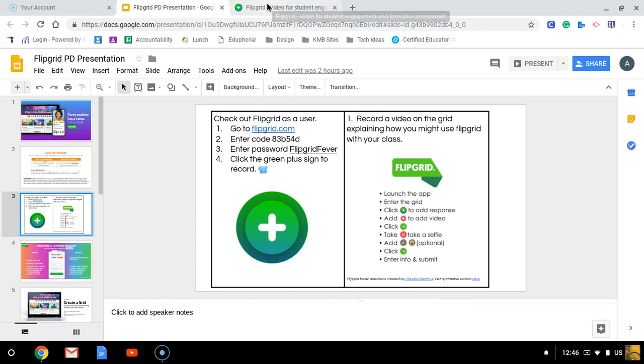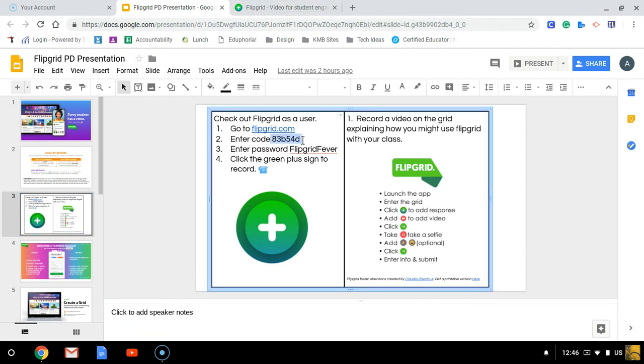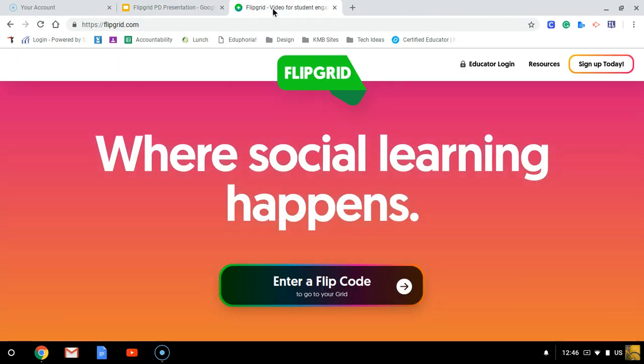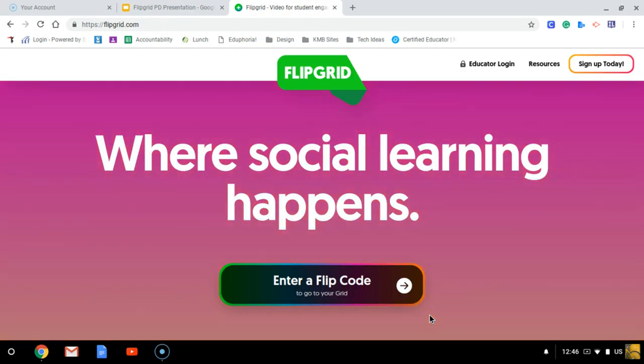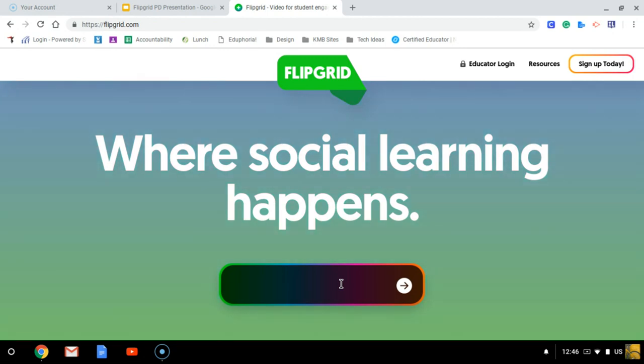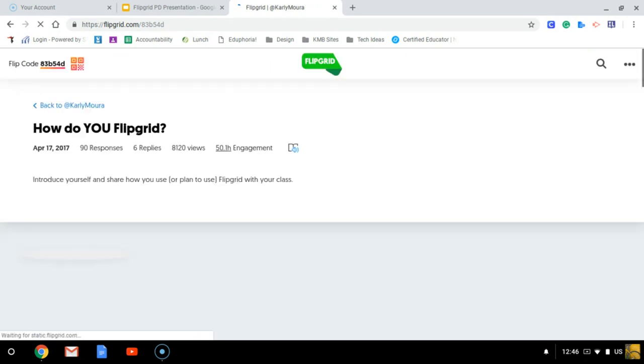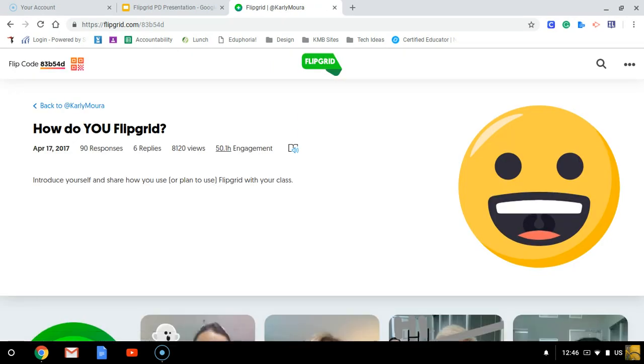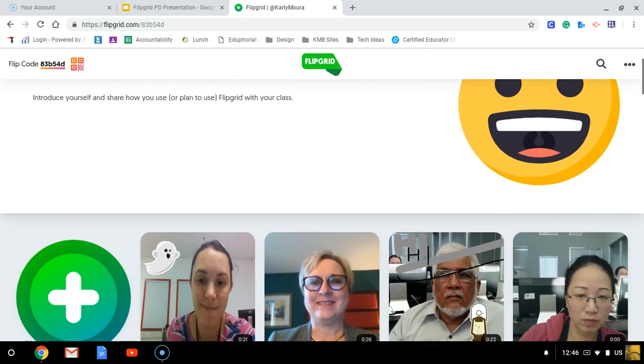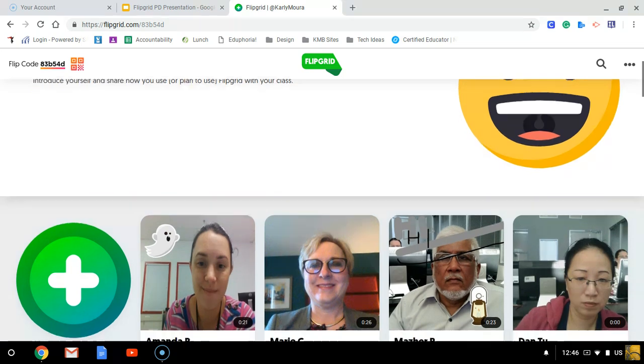So if I go to Flipgrid, I'm just going to copy this right here. This is flipgrid.com. This is just the main web page. And as you can see, there's an educator login up here, but the only student option is to enter the code. Okay, so once I enter the code, I see this topic and it says, how do you Flipgrid?